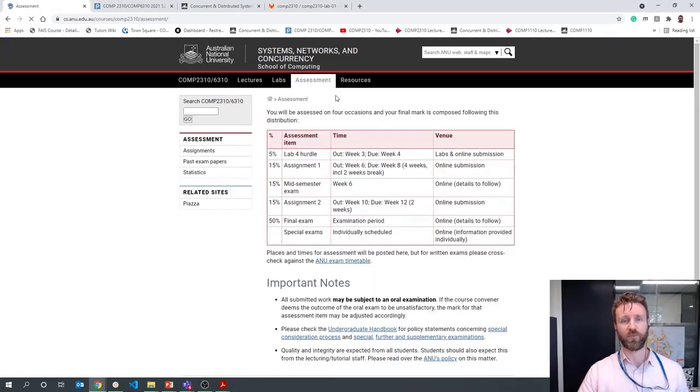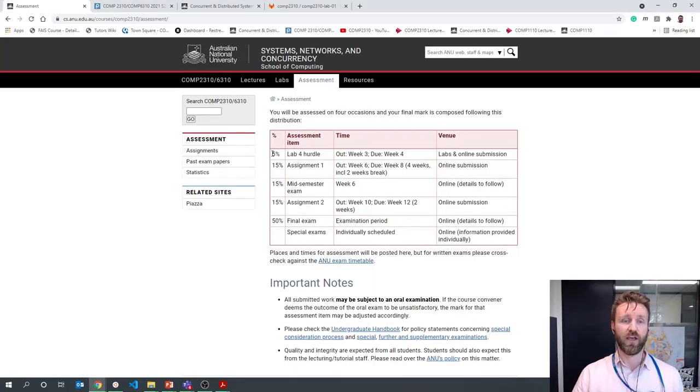Okay, so on assessment, this is the draft schedule for assessment. In week 4, we will have a lab hurdle exam, and the way that will work is you'll be required to complete the work for lab 4, and also have a short oral examination with your tutor, just so your tutor can check and make sure that you're on track with the basics of the course up to week 4. That's really not meant to be a scaring thing. If you're keeping up with the lectures and you've completed the lab materials by then, it should be fairly straightforward for you.